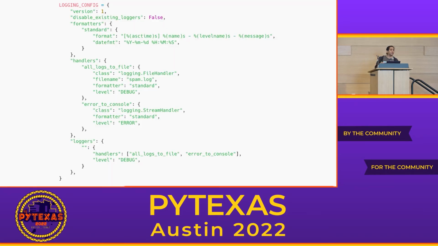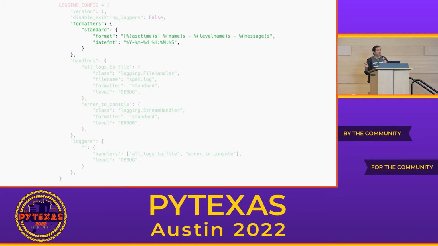And so this is a configuration of Python logger using a dictionary. We'll walk through it really quickly. So first we set up a formatter. We call it standard, and that's just going to be letting us set our log fields. We're also going to be setting up two log handlers.